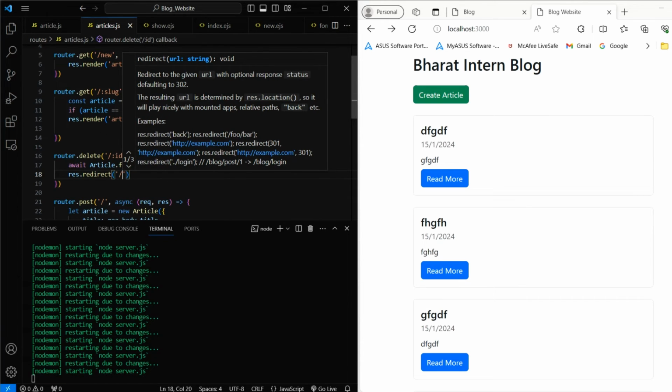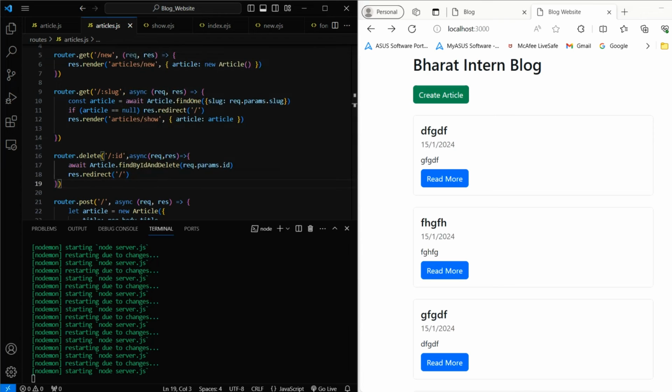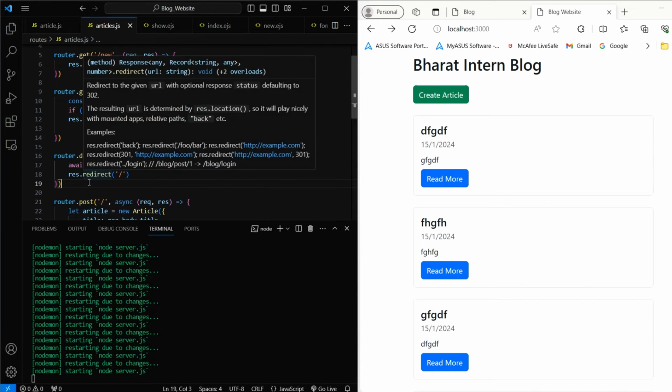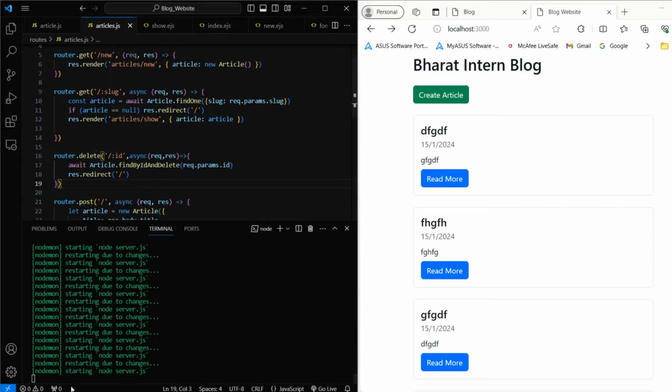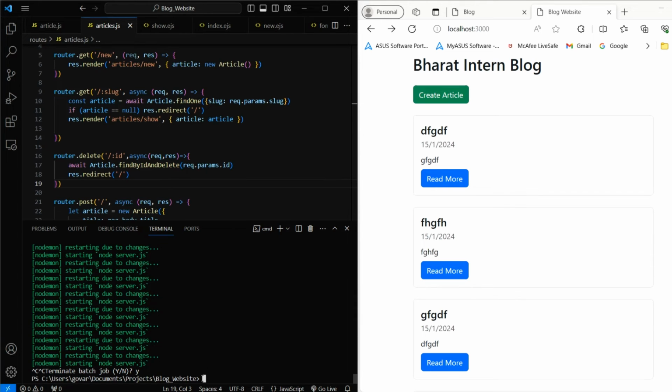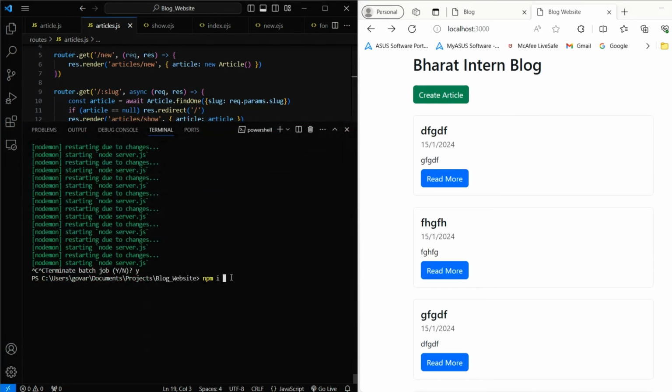See, guys, I am creating a router.delete method to delete. I'm going to create a delete button here, and for that I'm creating a router.delete method. So next I'm going to install a dependency, guys, for deleting purposes. Let me do that quickly. Let me drag it to the top so that you can also see. I'm going to install method-override, guys: npm i method-override.